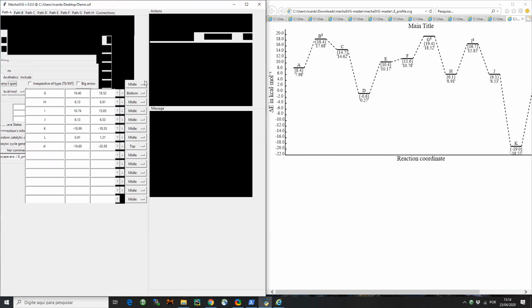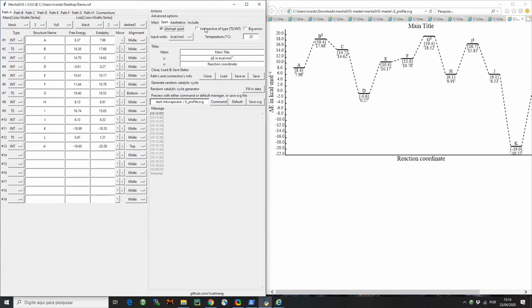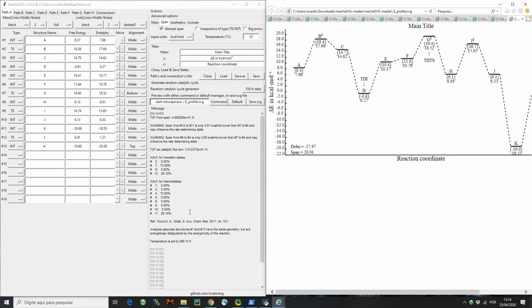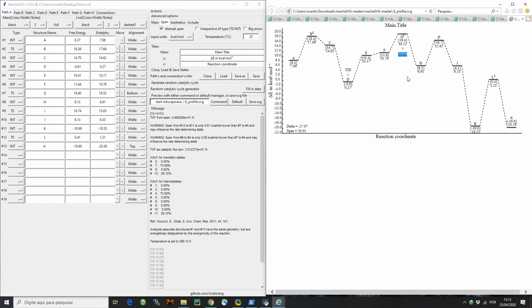There are also a few other options related to catalytic cycles, so you can attempt to find the energetic span for catalytic cycles with this option. It is based on the work of Kozuch and Shaik, which is this paper here. So it calculates turnover frequencies and the contribution to the turnover frequency for each transition state and for each intermediate. It gives some other warning information here as well. And it also marks the transition state that is relevant for the turnover frequency, and the intermediate that is the most relevant for the frequency.